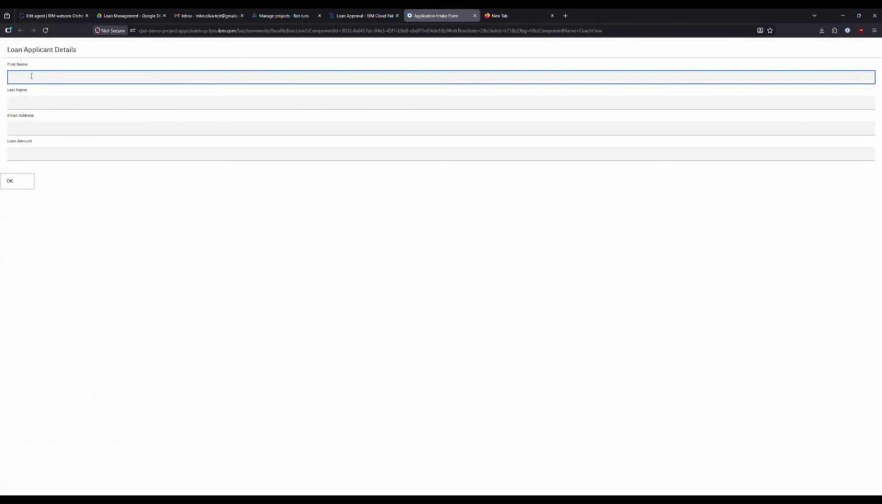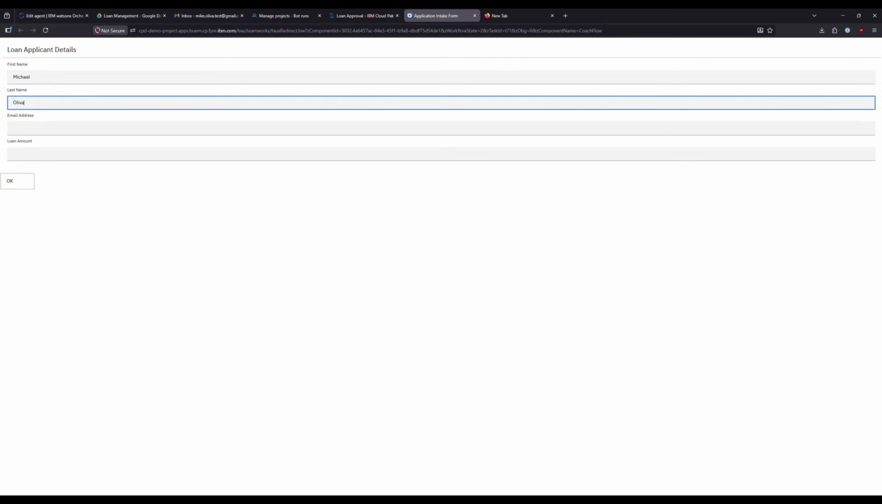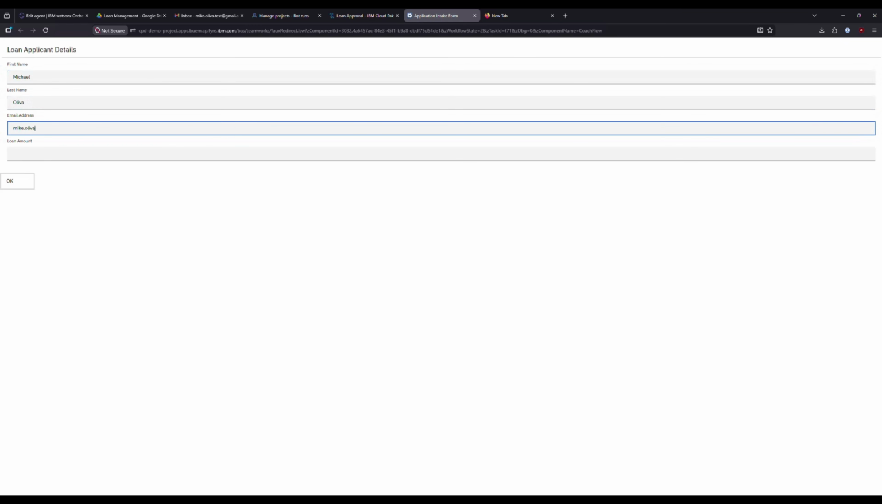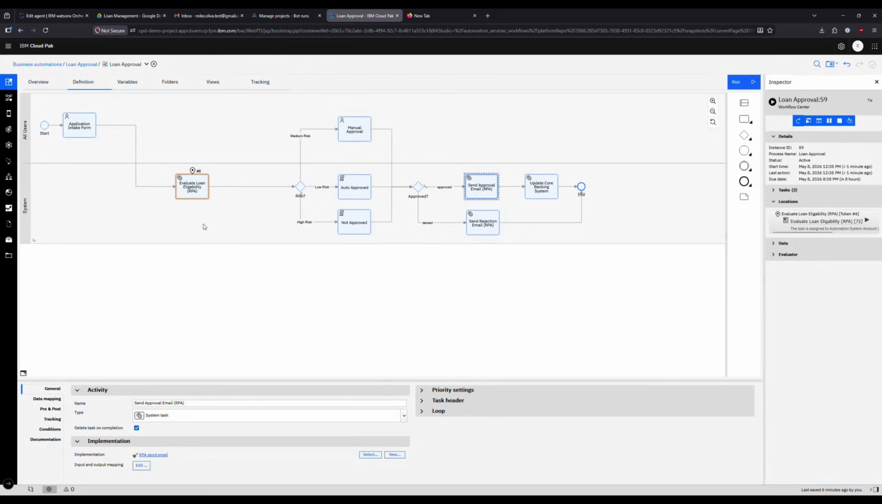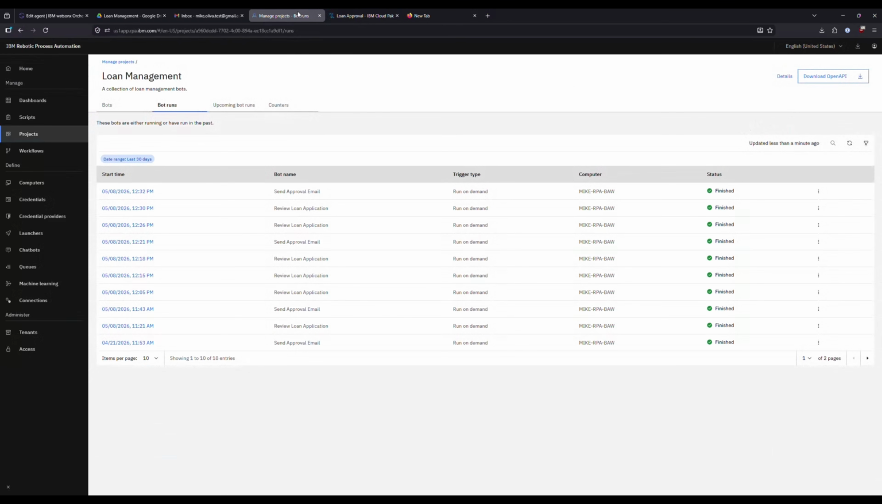Starting this demo, I have an application intake form where I need to specify the candidate's details: their first name, last name, email address, and the loan amount. Moving on, this triggers our first RPA bot. If I go into the RPA control center and refresh my bot page, I can see that the bot is now running. Typically, from a user perspective, this would all happen behind the scenes, but for the sake of the demo, let's have a look at what the bot is doing.